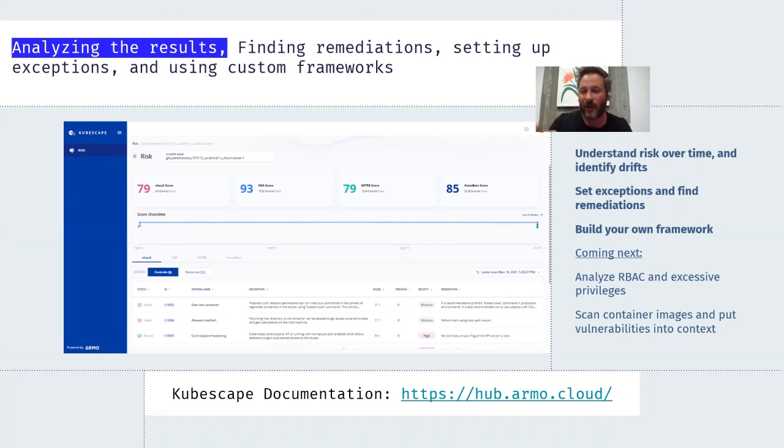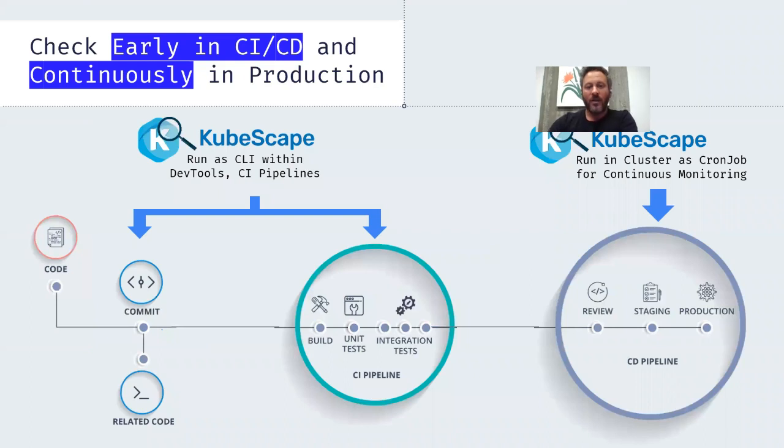Whenever I wanted to, I ran KubeScape and I got the result. But I want to do it in a more automated way. I want to put it either into my CI/CD. So that's one way to go about it. I can integrate it to my commits, or I can integrate it to my pipeline. Those are very good practices to do.